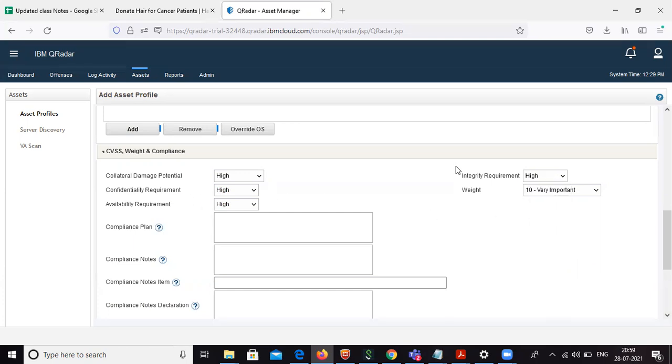So CIA. What is CIA? The triad. Yes, you can see confidentiality, integrity, availability. And also you can see impact analysis, risk assessment, business impact: how much damage would there be if any vulnerability comes, in terms of business impact, potential impact or reputation damage.